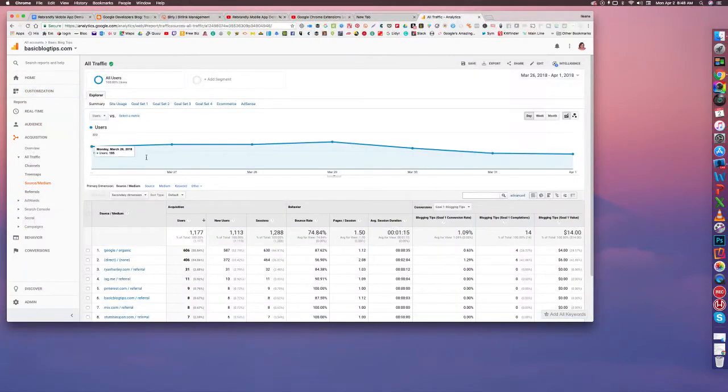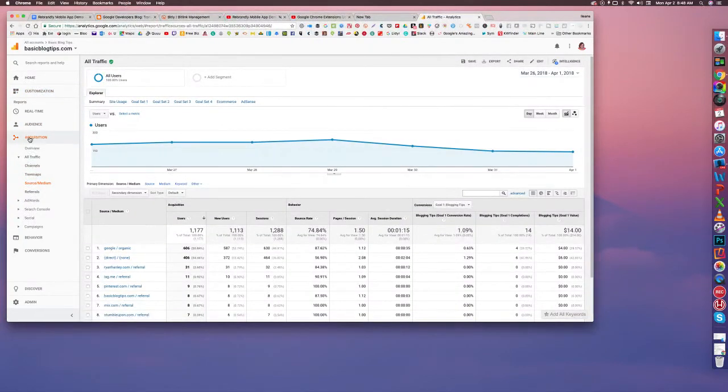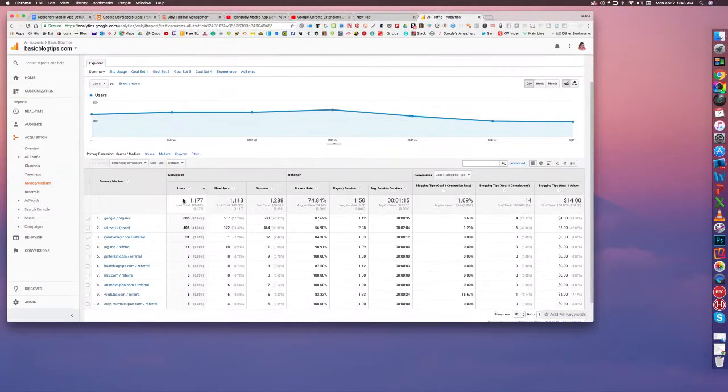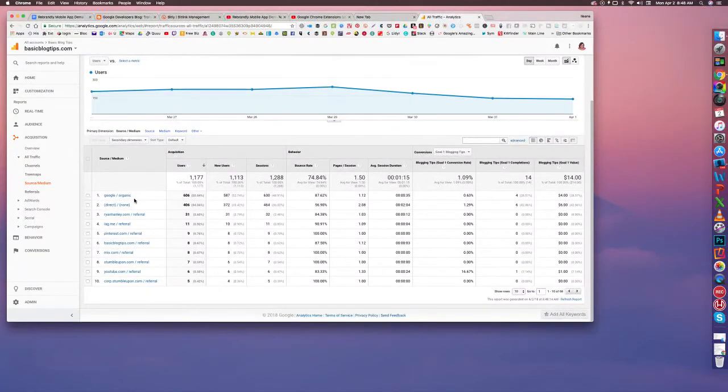My bad. Okay, so here we are. We're under acquisitions, source, and medium. This is telling you that most of my traffic is coming from Google. Some of it is direct. And by organic, that means search.